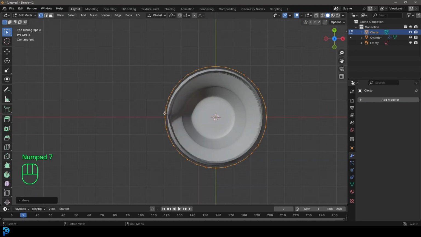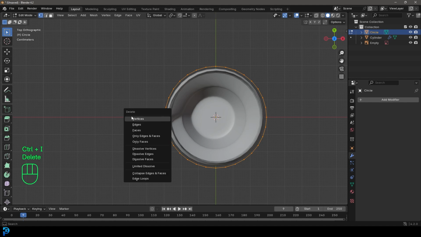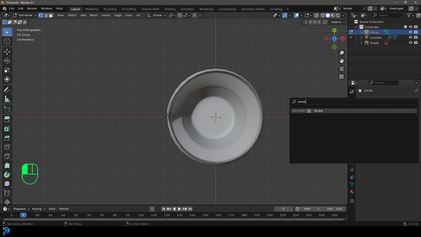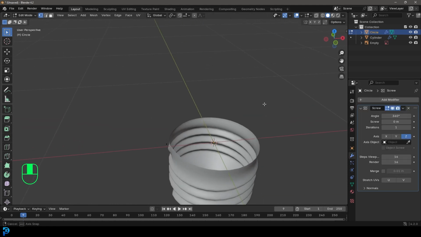And in our top view, let's just select the vertex here on the side, Control I to inverse the selection and press delete. Delete those verts. And now let's just go to our modifiers and give it a screw. And there we go. And now it's spun all the way around.